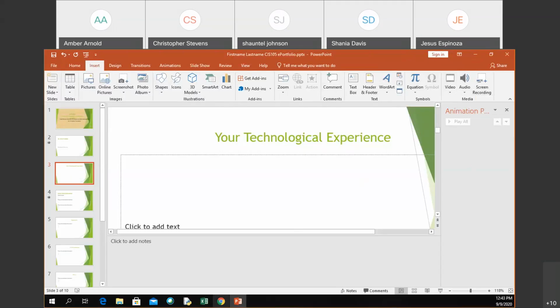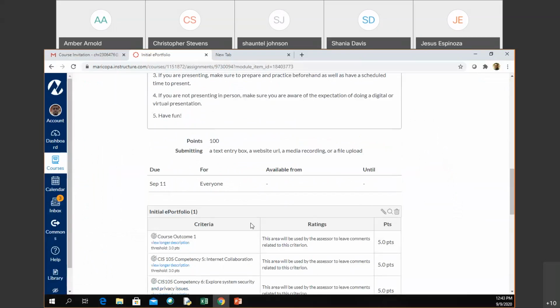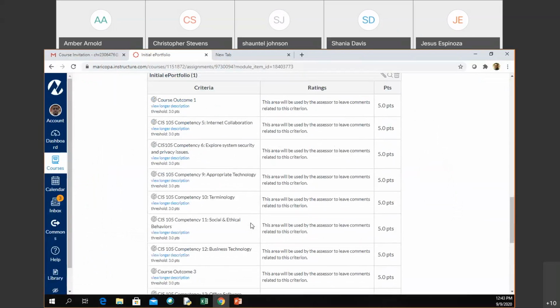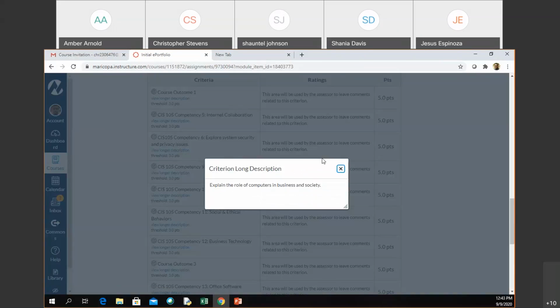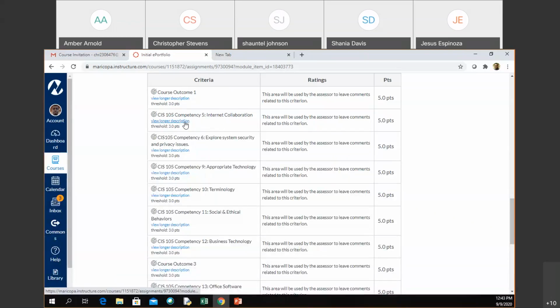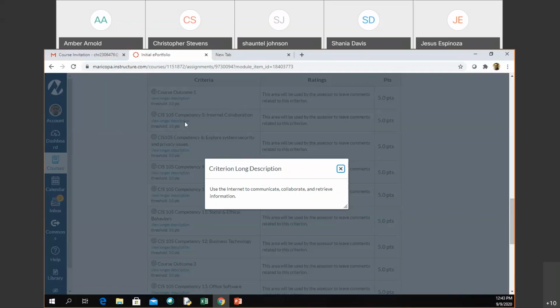Let me go back, because I still have 2 minutes. That should be enough time to go through the rubric here. As usual, the rubric has different competencies and student learning outcomes involved. For example, explain the role of computers in business and society. This is the student learning outcome that you want to achieve. How would you achieve that in this assignment? Well, you could explain how you would use computers within your future career, using the internet to communicate, collaborate, and retrieve information. You're going to cite your sources where you got your information about your career paths. If you got images, like I said, if you use the Creative Commons ones, they'll be there.